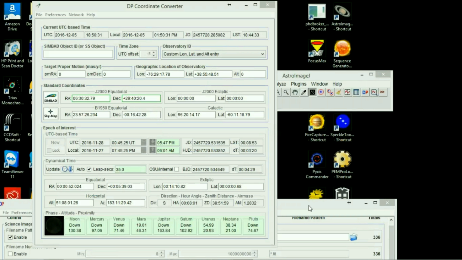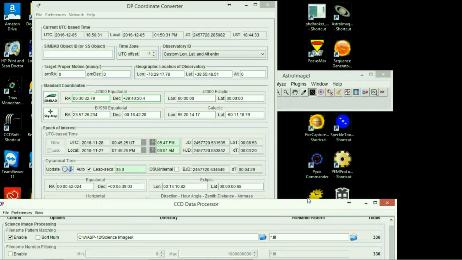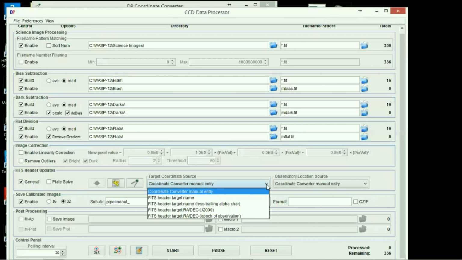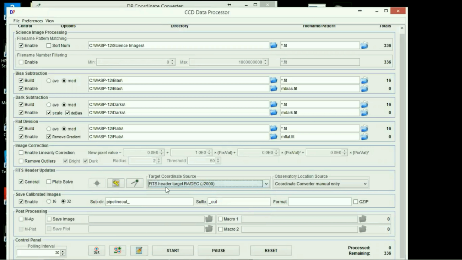Okay, now let's go back to our data processing screen. Well, we had in our FITS headers those particular keywords. So let's go back to the easier process, which is picking up from the FITS header the target information and picking up the latitude and longitude. And having done that, we're now ready to execute the calibration.